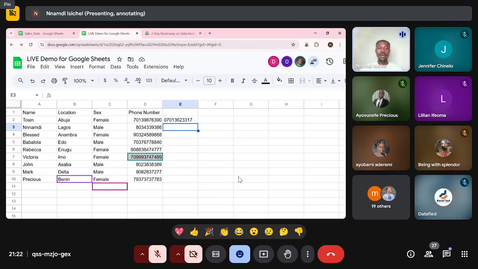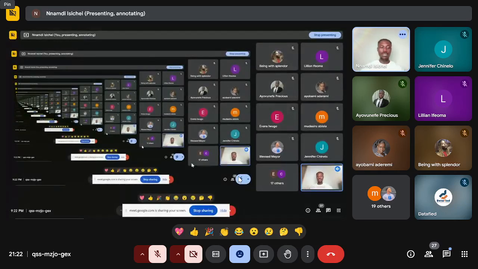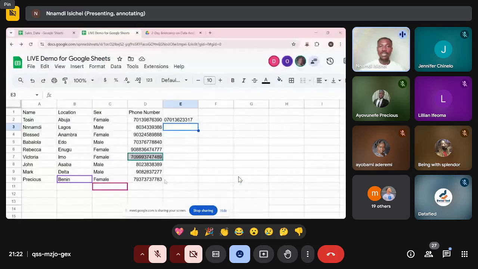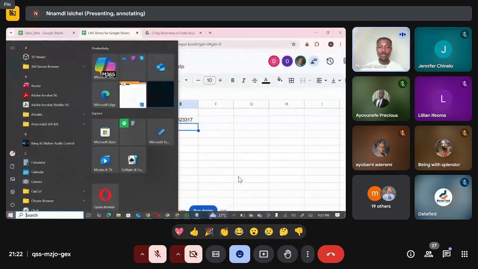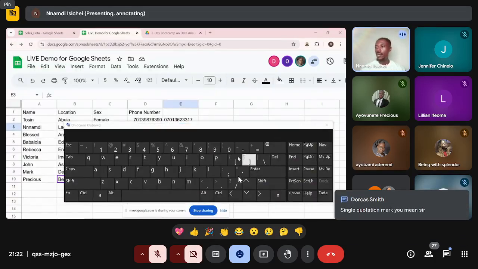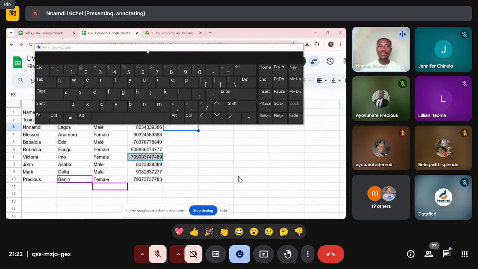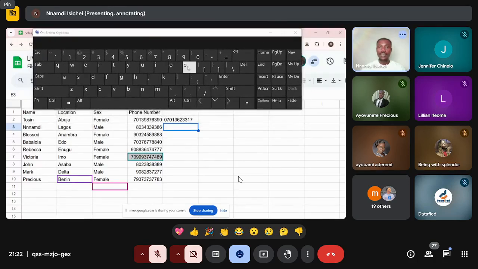I think I need to share my entire screen again and show you from my on-screen keyboard, because I love to carry everyone along whenever I am having a session like this, so that nobody is left out, because you have a project to complete towards the end of the training. Now let's get back to Google Sheets. Let me put on my on-screen keyboard again, as I show you the key, the single quotation mark. Yes, please. So this is the single quotation mark, just next to my enter key.